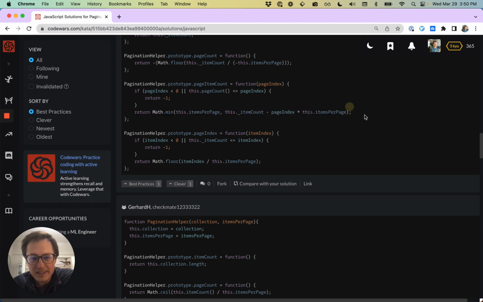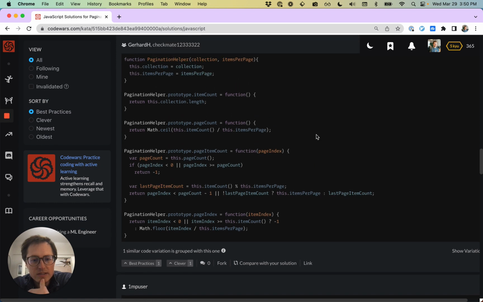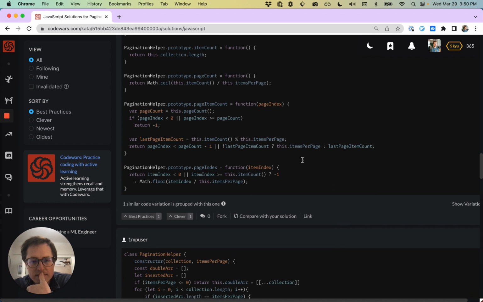Okay, math.min, items per page, items count minus page index times items per page. This is probably the nice thing that I missed when I was looking for that solution. So item count minus page index times items per page. Yeah, this is the thing that I got all wound up about in my searching for the modulo solution. This is sitting right here. Anything else that's clever in these solutions? This is maybe a cleaner version of mine.